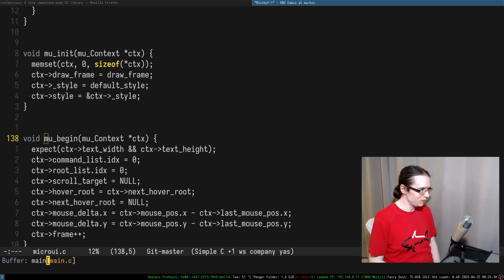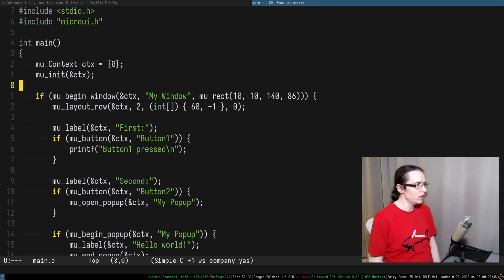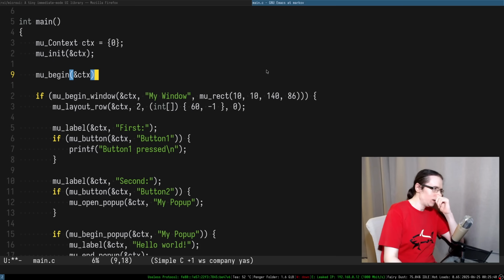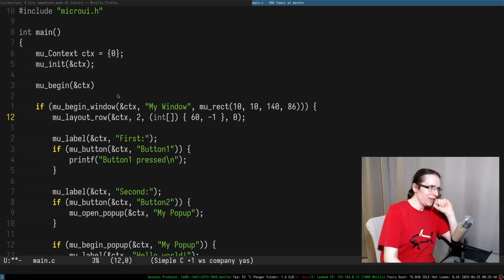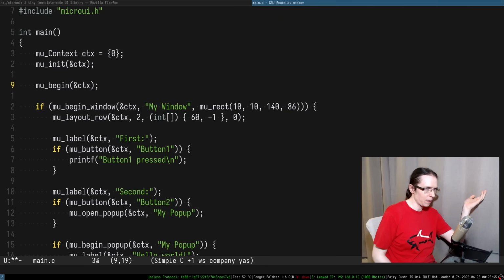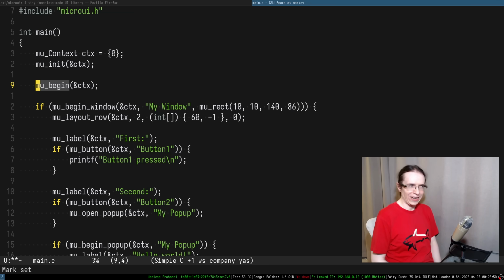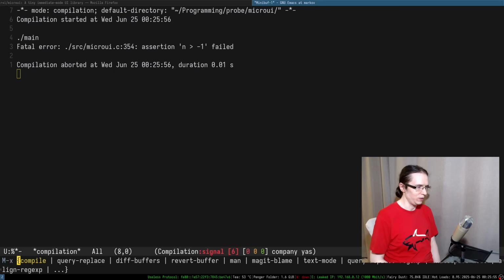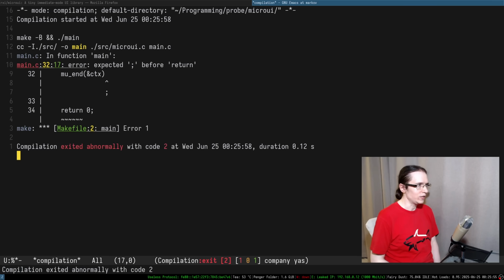So let me see. We initialize this entire thing, and by the way, I feel like you also have to do that in some sort of a loop, right? There's no loop organization here or anything like that. So let's try to do begin and end, and I'm going to try to recompile the whole thing.